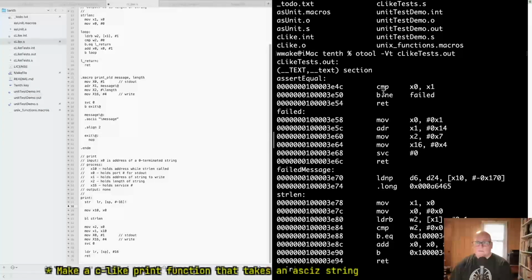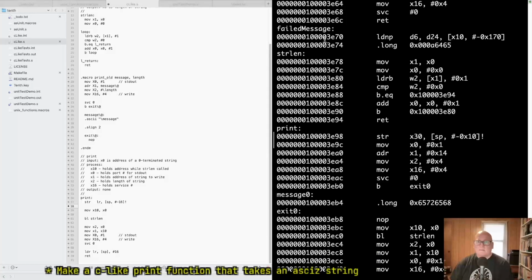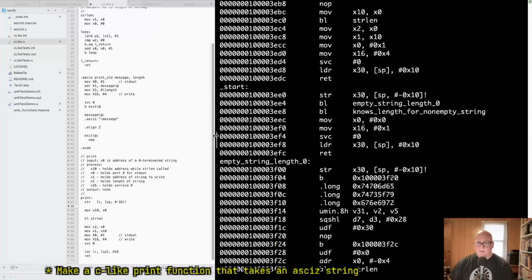Assert equal. Compare, branch equal, return. Failed message. So it is getting the symbols and linking things together. Okay, this is nice. I mean, there probably are fancier ones, but okay, your start. Store X30. That's the link register. Okay. Branch empty string length. That's our two calls.